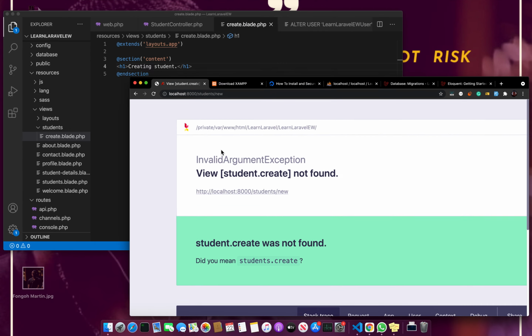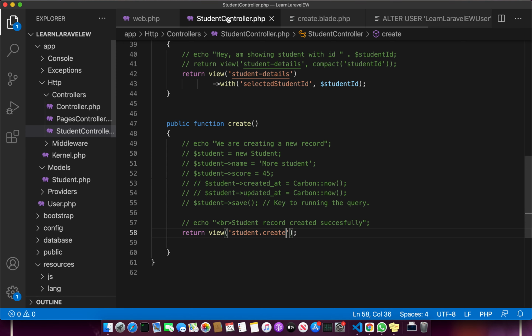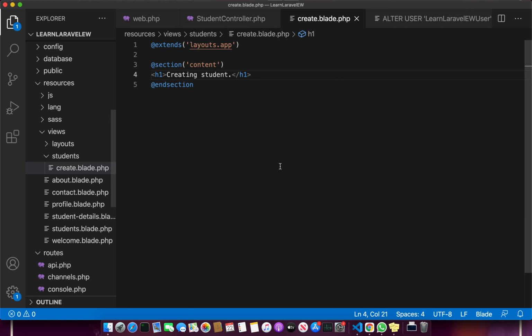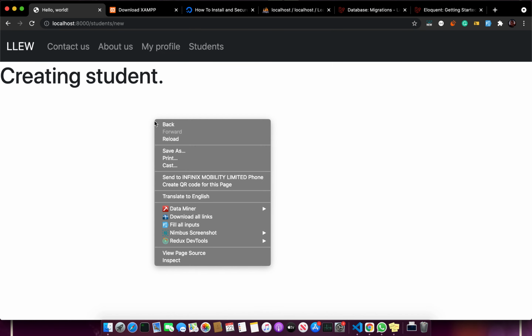There's no view found. What are we missing? Oh, it's students. I'm sure somebody said, oh, you made a mistake. It's students with an S, so not student. That's why it didn't give me the underlining here. Great, students.create. So if we try it back on the browser, okay, we have creating new students.